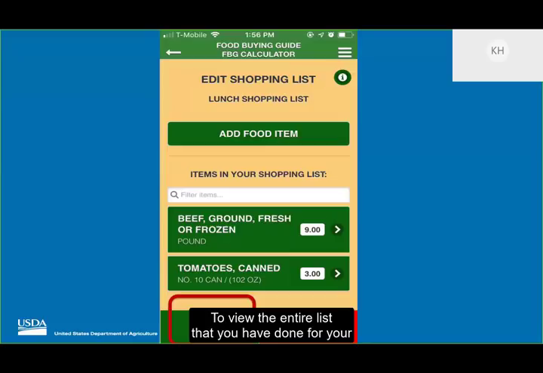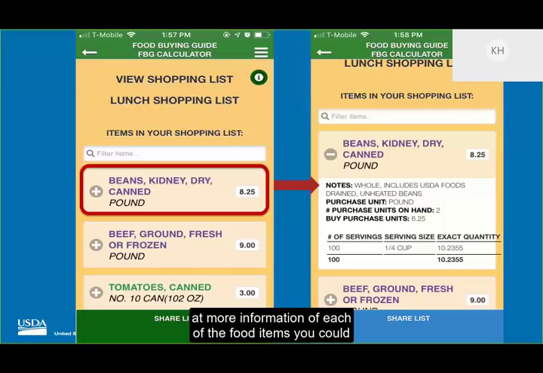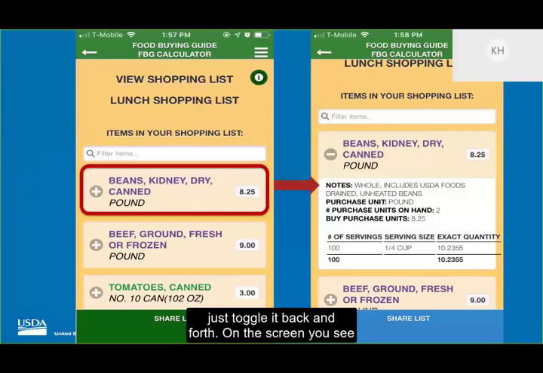To view the entire list that you have done for your shopping list, you click on View List, which will open up a screen like this. This will give you all the food items that are on your shopping list. And to look at more information on each of the food items, you have the little, looks like a plus sign, so you can just toggle it back and forth. When you click on each item, you get, again, more information on that food item, telling you exactly the number of servings that you had entered in, the serving size, and your purchase amount.